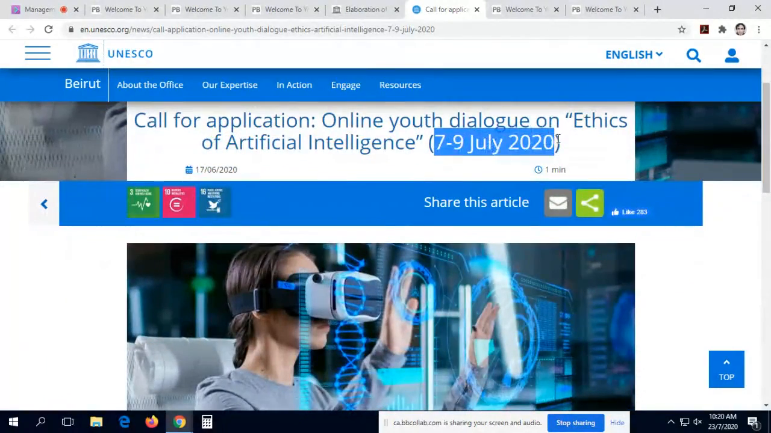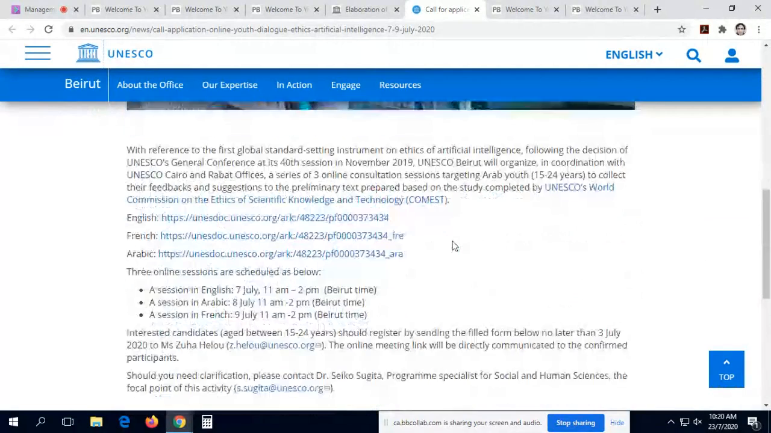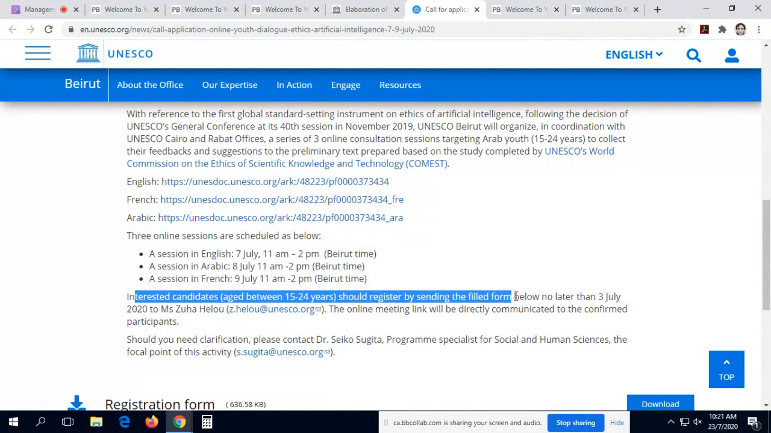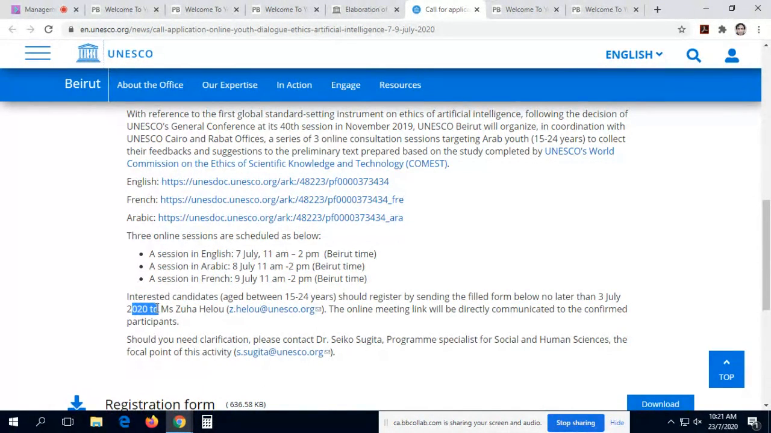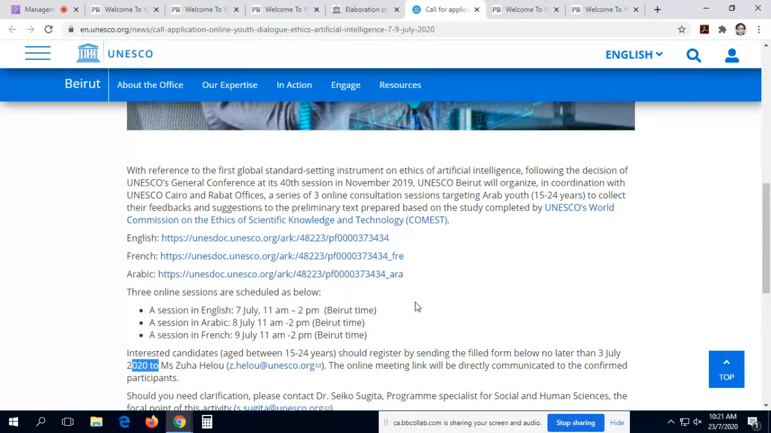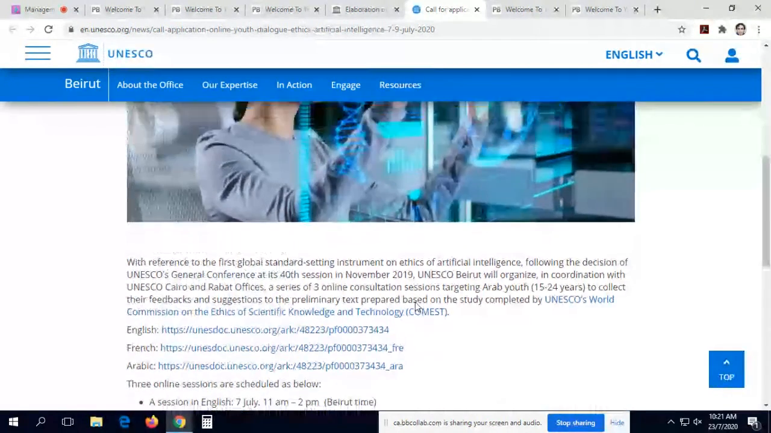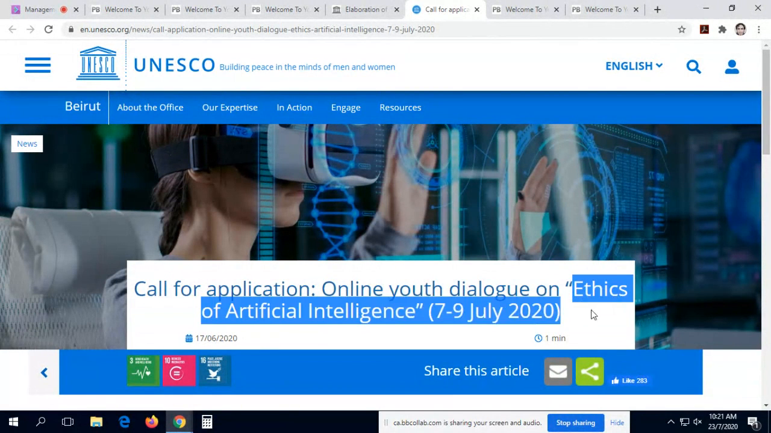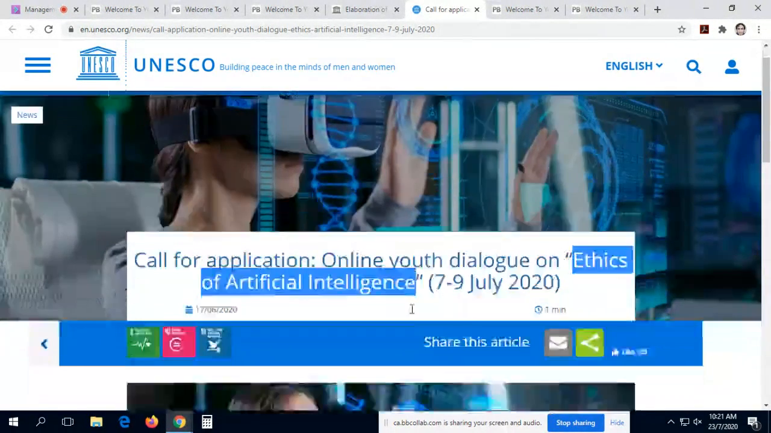We have missed the deadline this time, but I was saying that these type of activities can be very interesting for you guys. It says interested candidates aged between 15 to 24 should register by sending the filled form below no later than 3rd of July. But I am saying we have missed the deadline, but you should get involved into these type of things. It is not hard. You will just register. There will be other friends from all over the world, and you will be talking about ethics, and you will be listening to them and that type of thing.